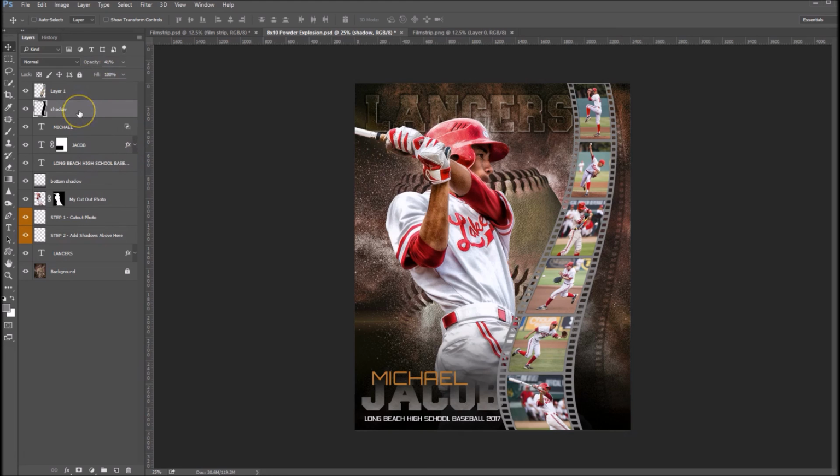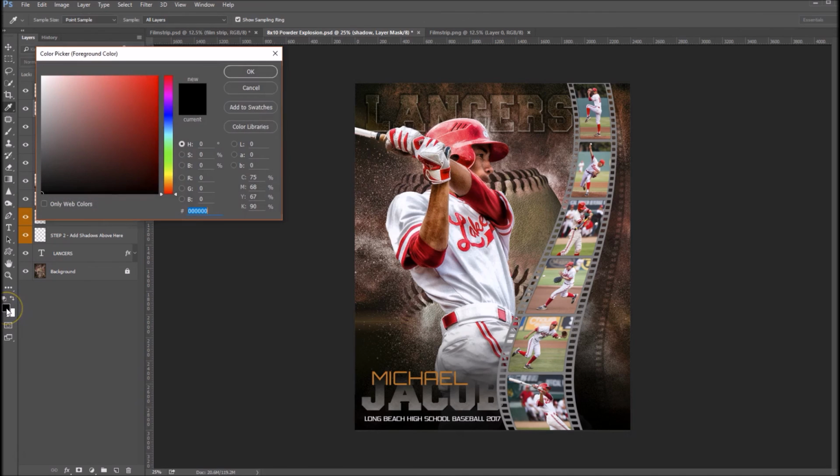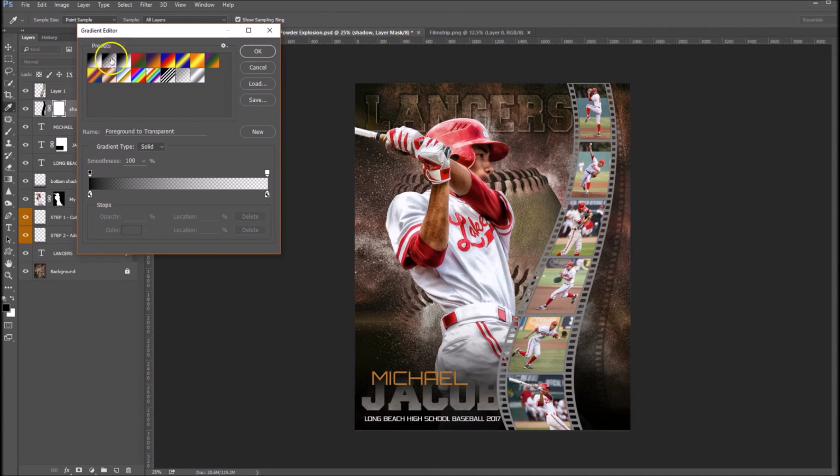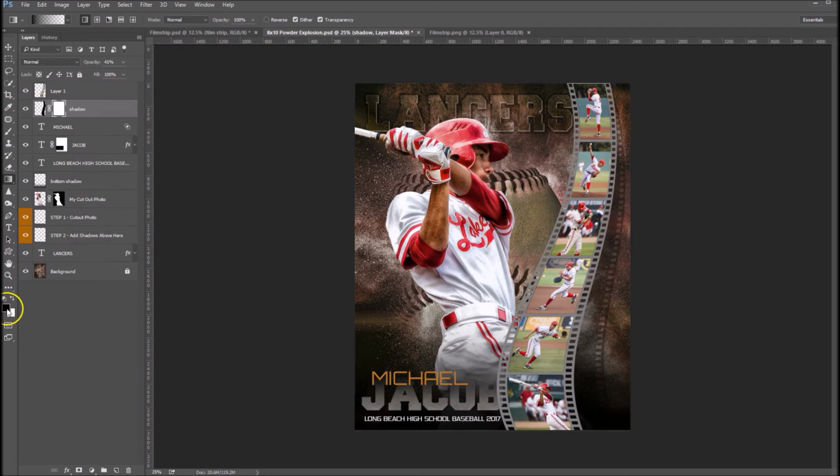And I think for the final touch on this, I would add a layer mask. I would grab my gradient tool, and I would make sure that my foreground was black, which it is. And then I would choose my gradient option that is foreground to transparent. And that's this one right here. And then with my foreground black and clicking in the mask of the shadow, we're going to drag up so that we can sort of trail off that shadow just to give it a little interest.